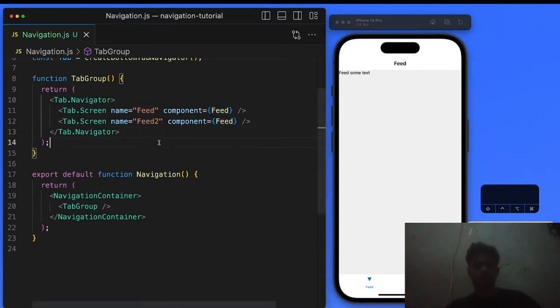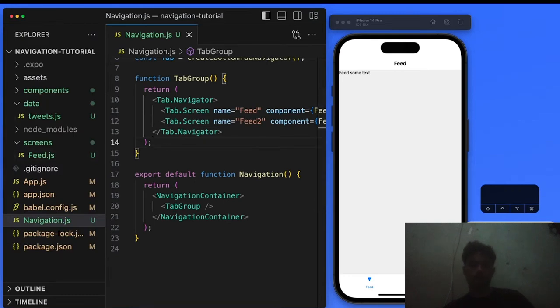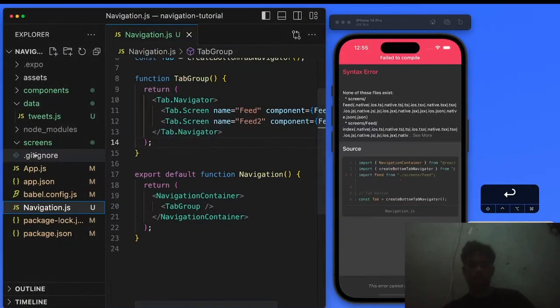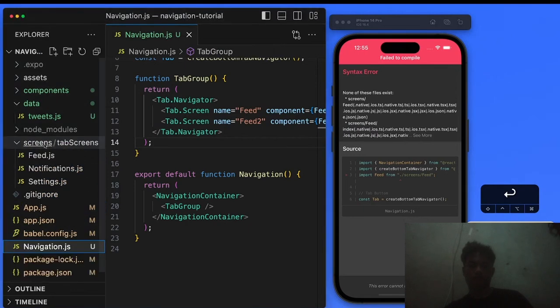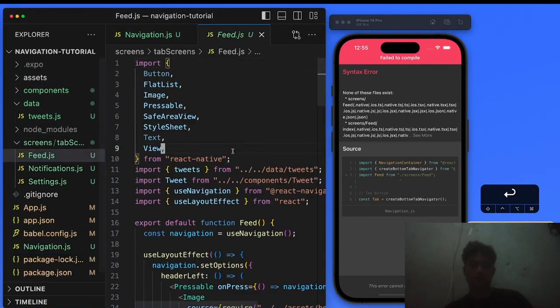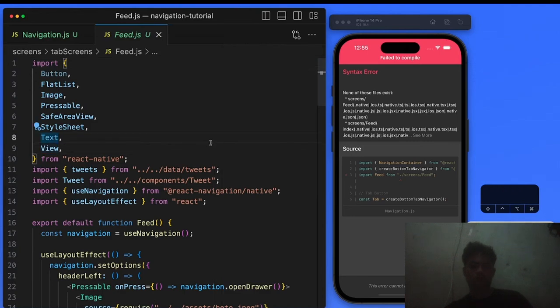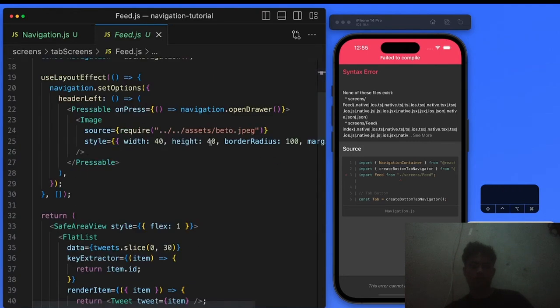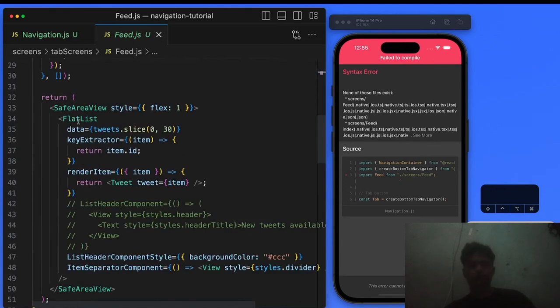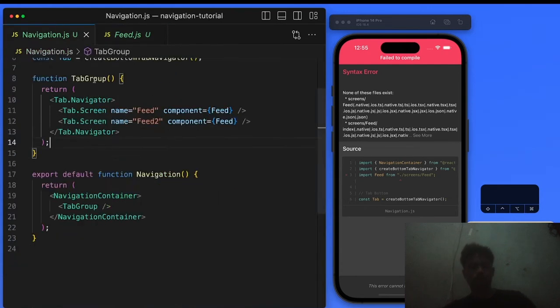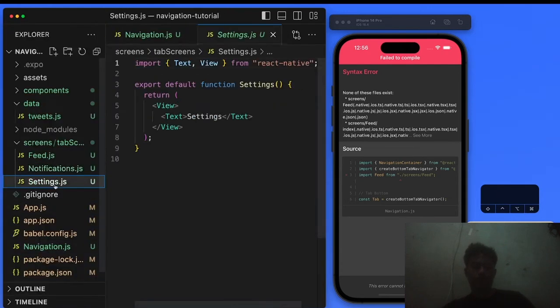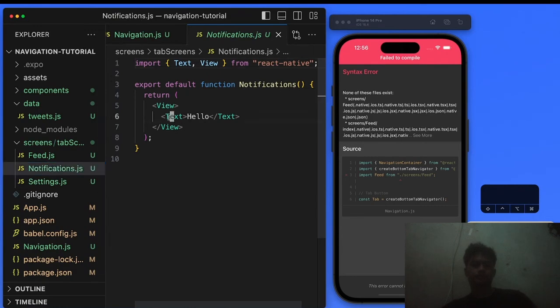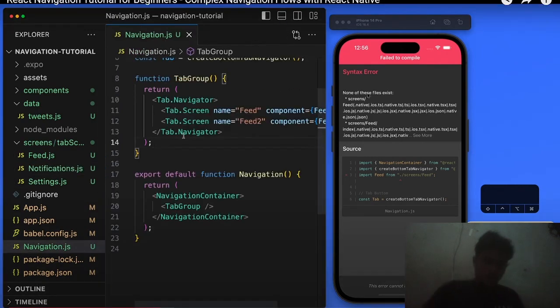Now, let's start by creating some extra screens that we're going to need. I already have some screens, so I'm going to delete this feed and drag and drop a folder that contains this feed. Now, this feed, I'm not going to dive into it too much right now, but basically it's just rendering all the tweets with a flat list. I also have notifications and settings, which are basically just a view with text, so nothing crazy. So you can create your own screens.